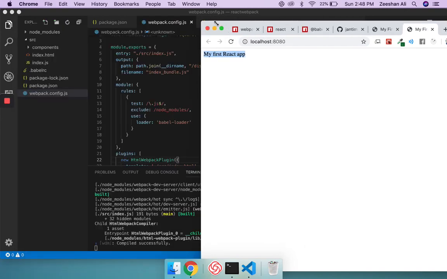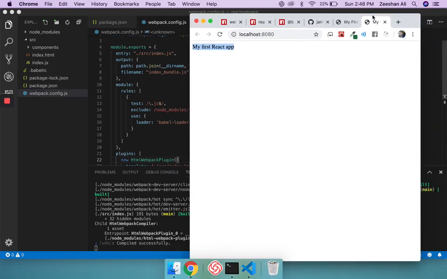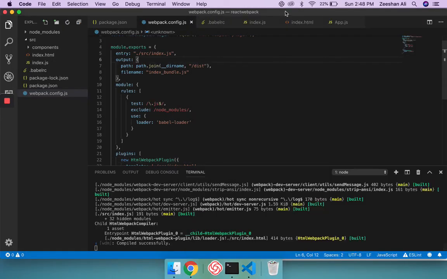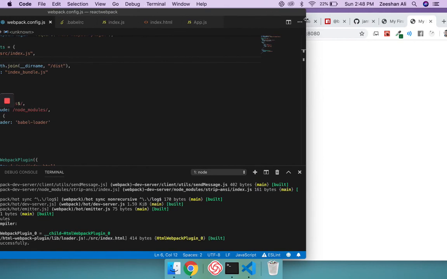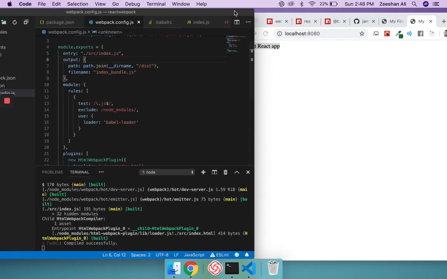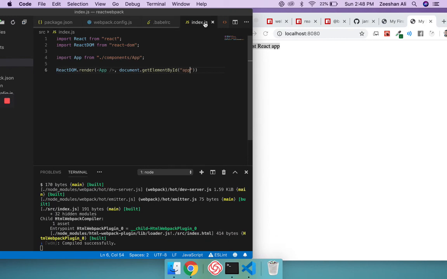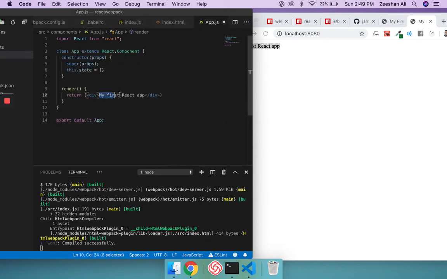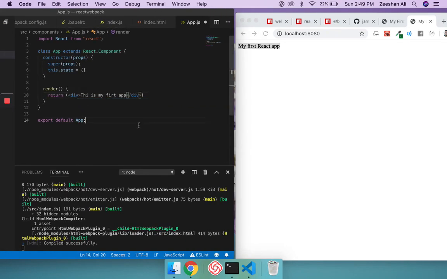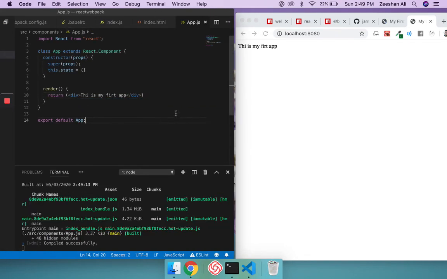We have also enabled hot module reloading. Let's get these side by side and see. Inside the app.js, if we edit this one, this is my first app, it should automatically be reflected inside the browser. So yeah, this is my first app.